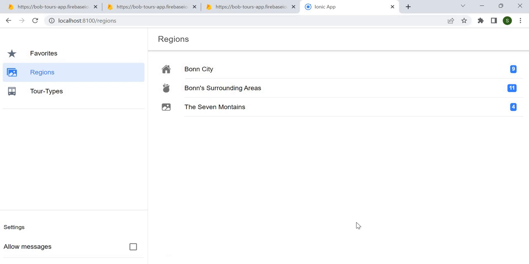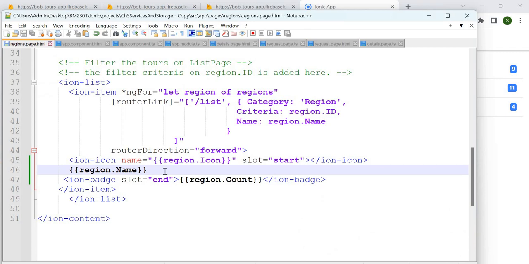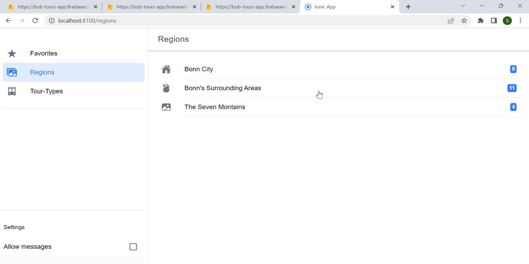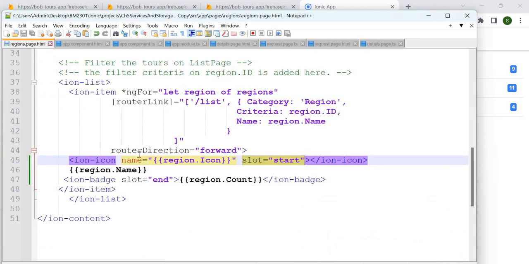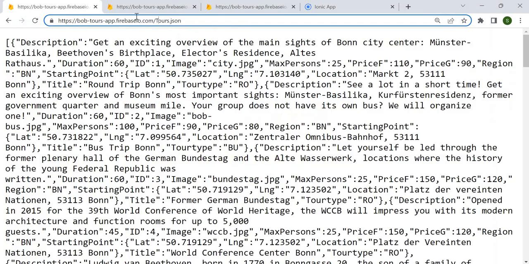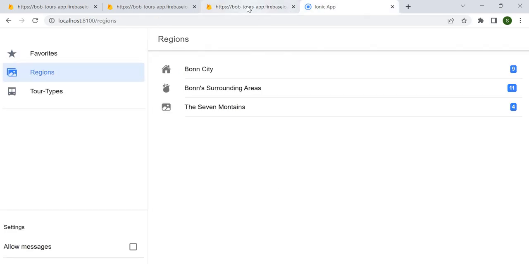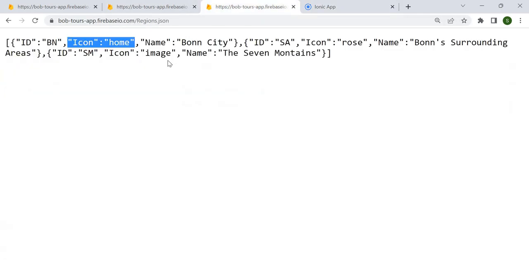How does it get these icons basically? If I go to the code, you see it says region.icon and then it says start. Start means it should be at the starting of the page. This is why it is appearing on the left here. Otherwise, it would have been on the other side. It depends on how you set it up. And then here, region.icon, if you go to the regions JSON file, there's an icon. See, icon home. This is why you got a home icon here. And then you see icon rows, that's why something like this and so on. So this is basically a fixed set of images. From there it is getting all this.